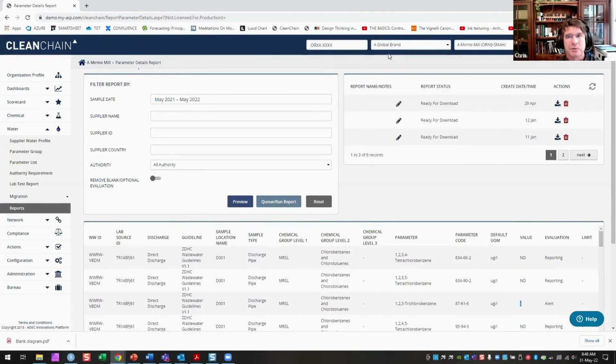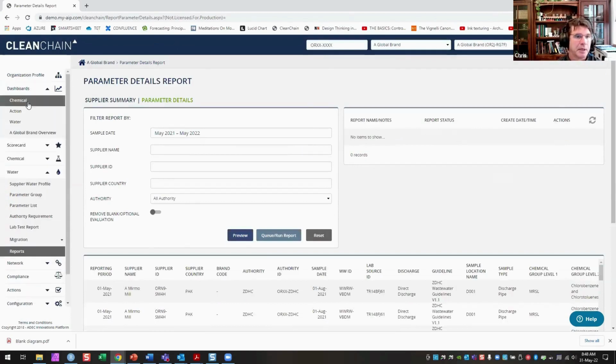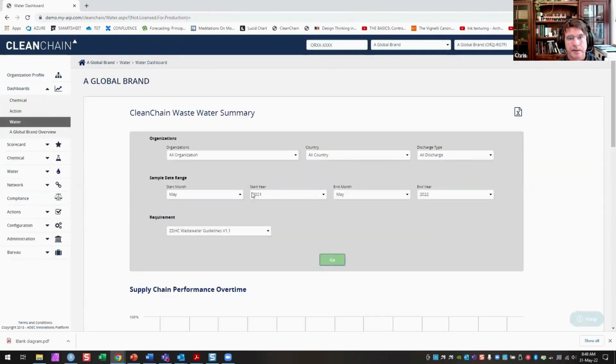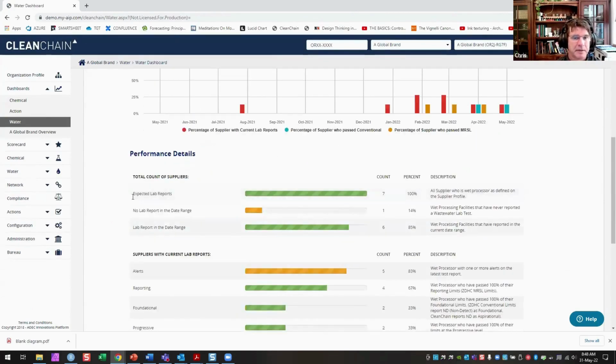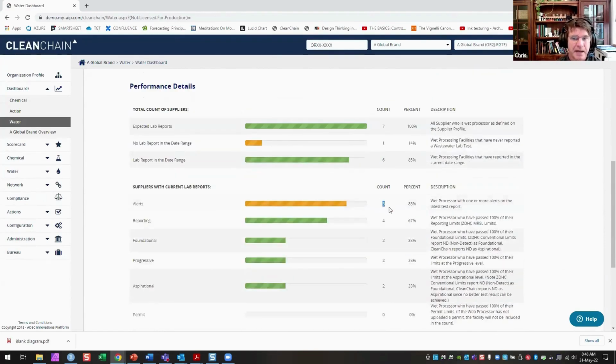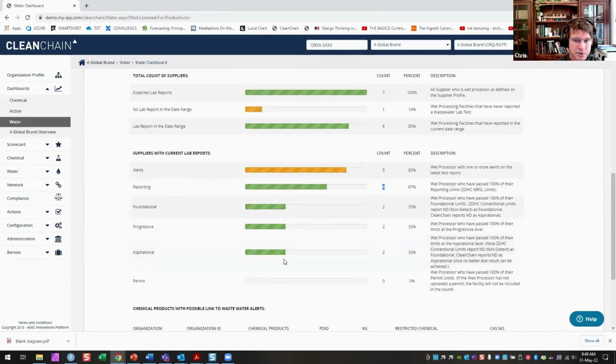And then from a brand perspective, we can come in, we can look down at their water, pair by the requirements, and then start seeing that in this period we have 7 sites that we expected test reports from. 1 of them didn't provide it, and we got 6 that did. 5 of them have alerts on them. I have multiple test reports in here, so the numbers aren't going to match up exactly, but of all the MRSLs, 4 of them passed 100% of the MRSLs, and then 2 of them passed the conventionals. So we can see that they passed the aspirational, progressive, and foundational levels.